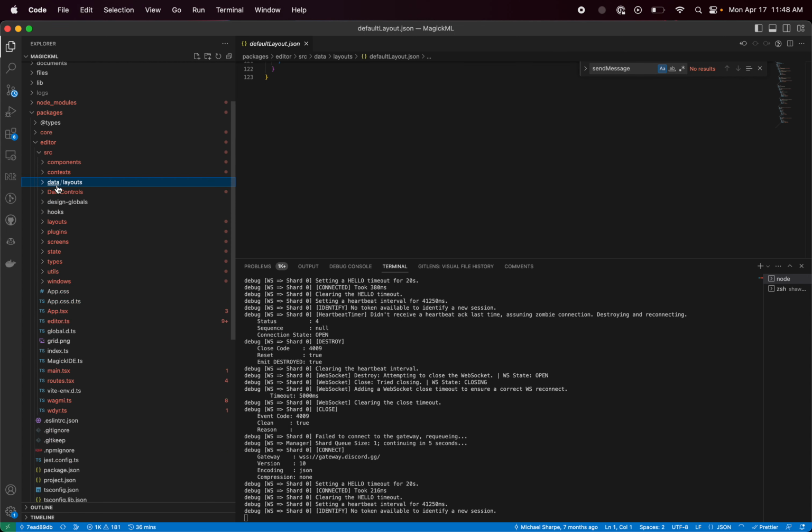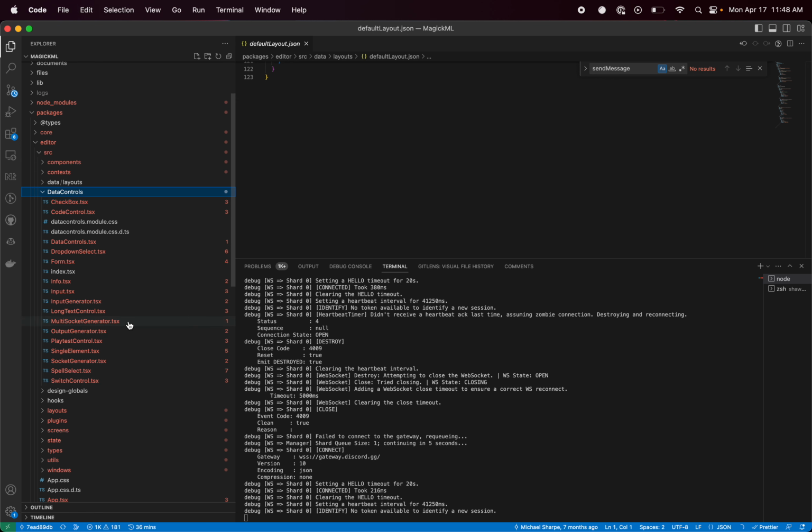Data controls. We have some data controls that are inside of the shared, but then we have these sort of higher order ones that are here.